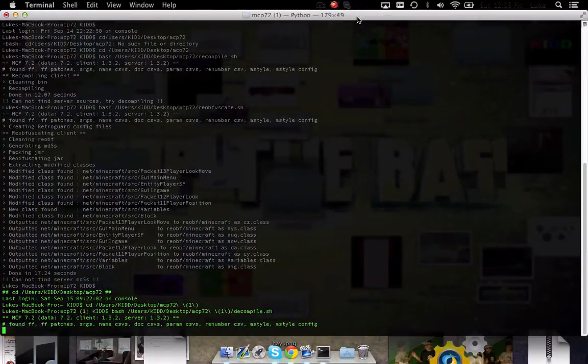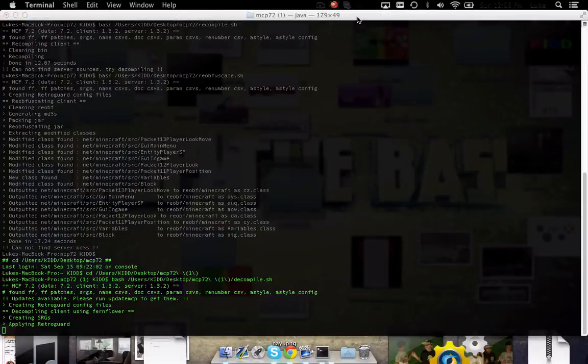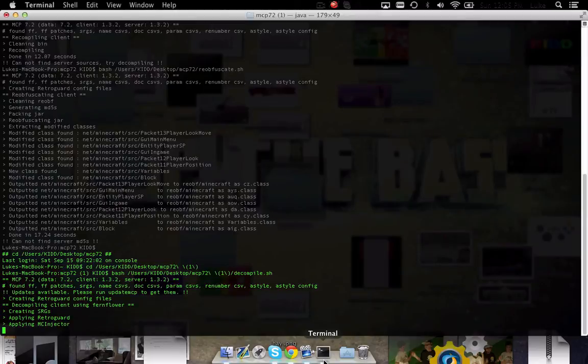and it should say MCP and start to do all this stuff. It will say like updates available, sometimes it might say warning, sometimes it might open like Retroguard and all this stuff. Ignore all that, just wait for this to finish, wait for nothing else to happen. I'll show you what it looks like when it's done. Retroguard's still going, okay, it's done.